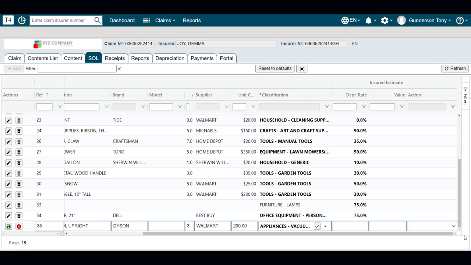An adjuster using Exclaim can select an action using the drop-down box to the far right of the row. Actions include accepted, settled, and estimate. Amounts corresponding to these actions can be entered into the value column box to the left. Insured estimate fields can be set when creating a new item.